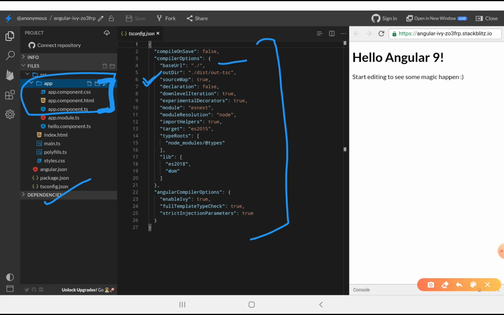Other than that, the familiar one is the Ivy. Ivy is a rendering engine that they use. So basically it's a configuration. It has some set of configurations that are used by the compiler to compile this Angular project.